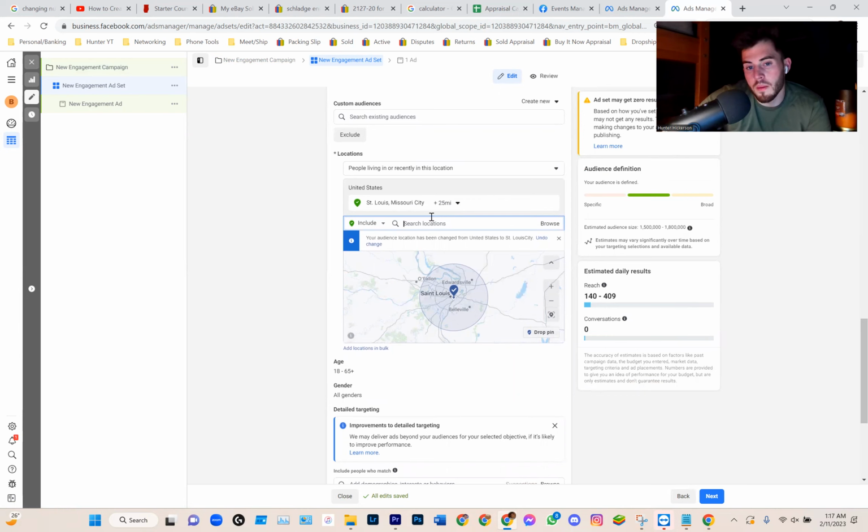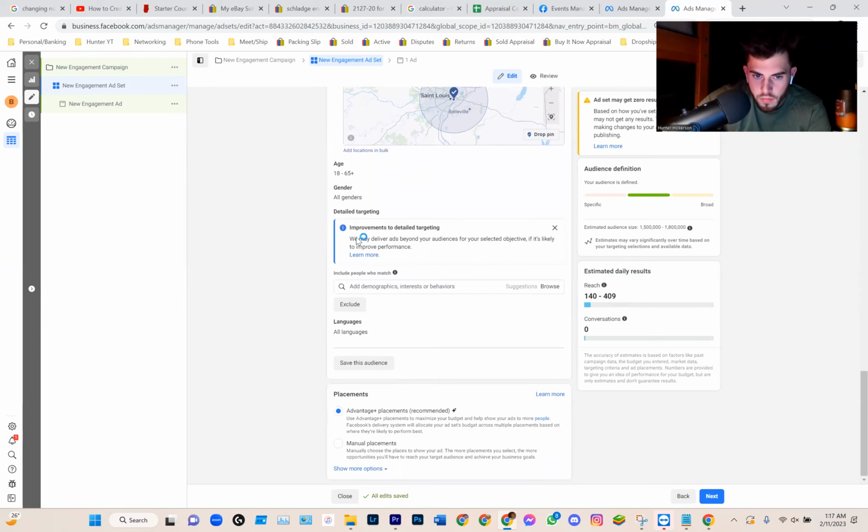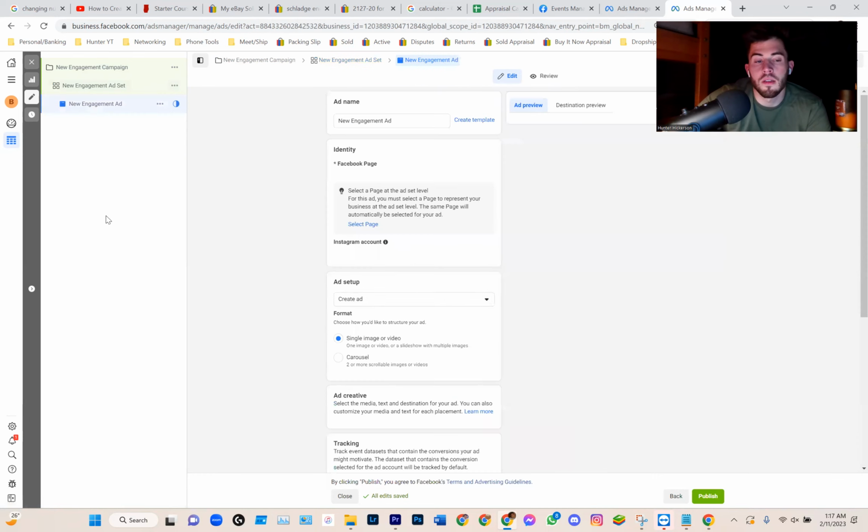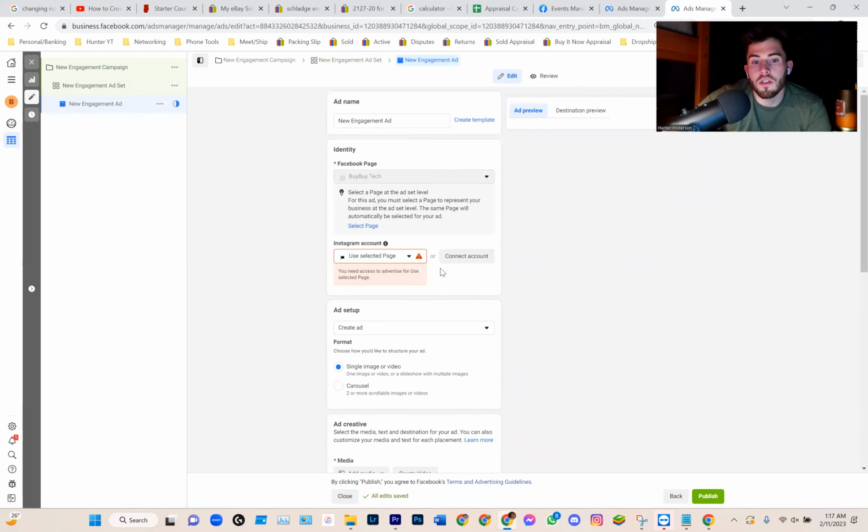The smaller the radius is, the fewer people you're going to advertise to, and the higher your CPM and your cost per message is going to be, just to let you know. But you can experiment with it if you want. Leave this on that, and then advantage placements, leave that there. Click next. Okay, now we're in the actual ad itself.